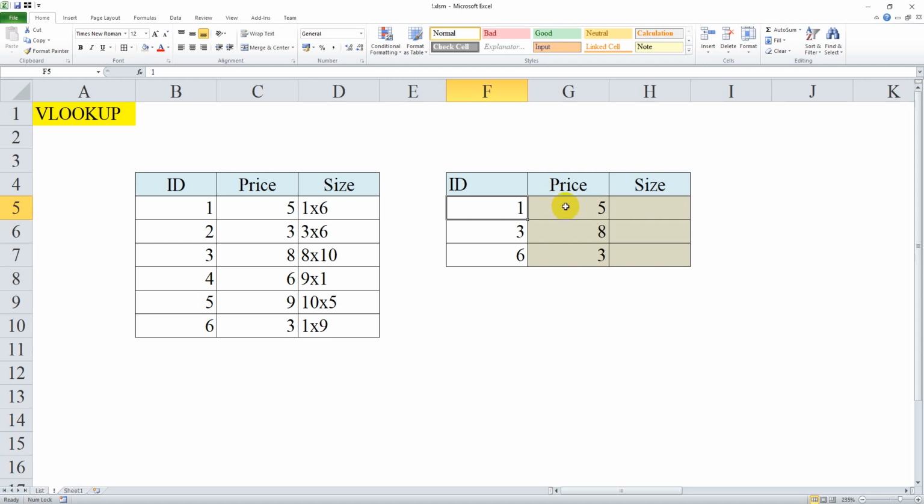If we talk about the minuses of this formula, well, it's not really a minus, but you need to know that if you have two identical parameters, then VLOOKUP will return only the first one. Look, in this case I made duplicates with ID number 6, and the price for one is 3, and for the second it's 9, but it returned only 3 because the 3 is at the beginning.